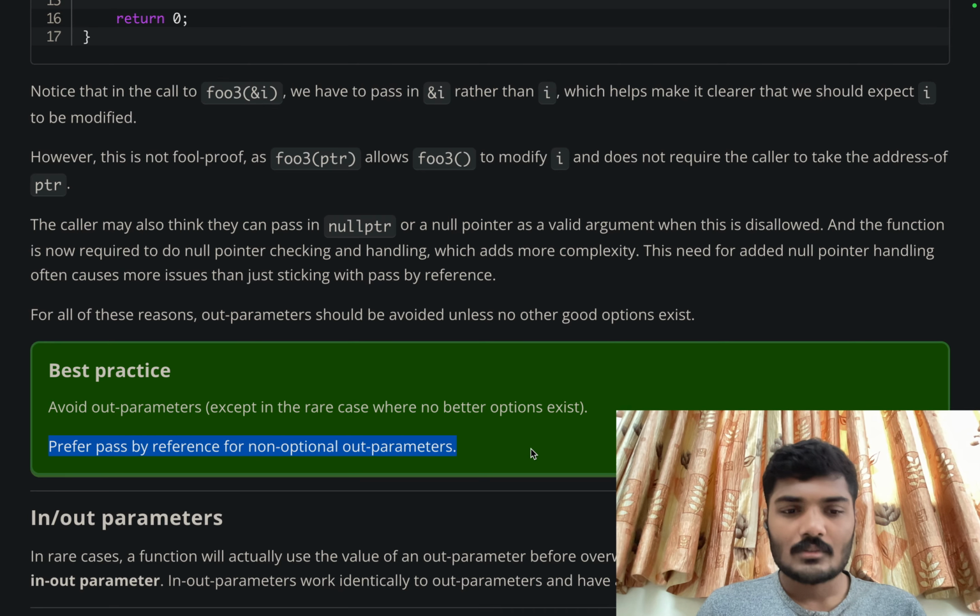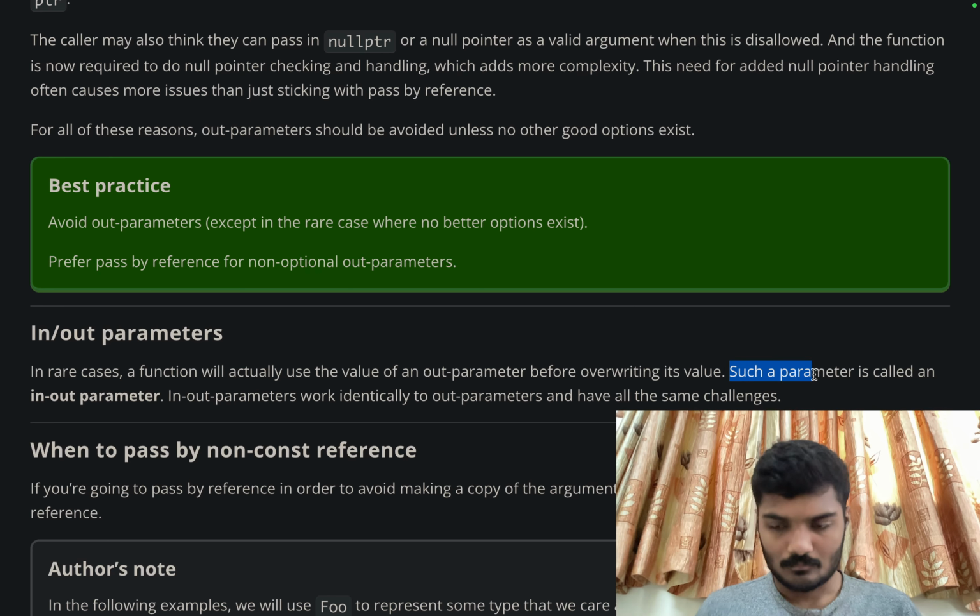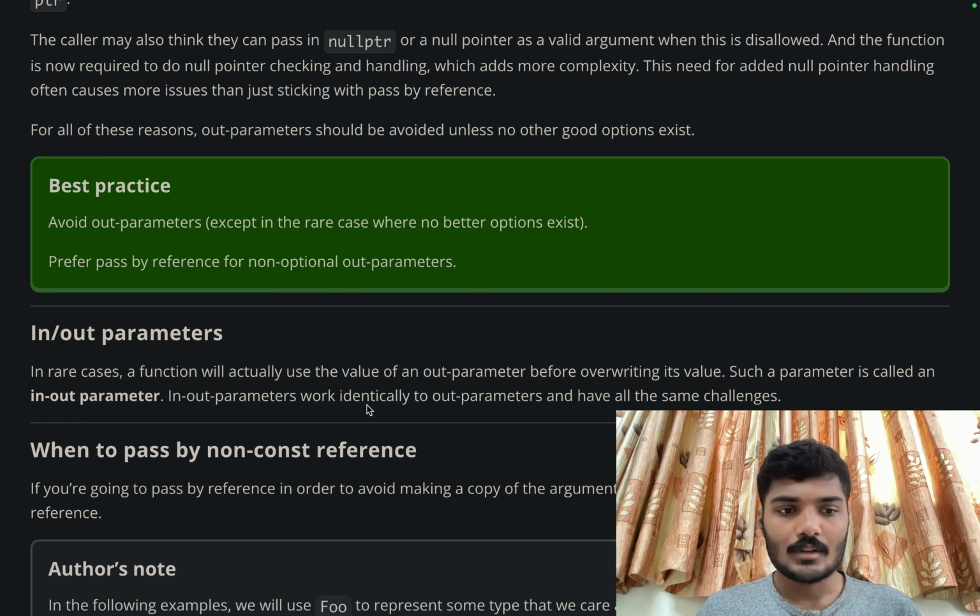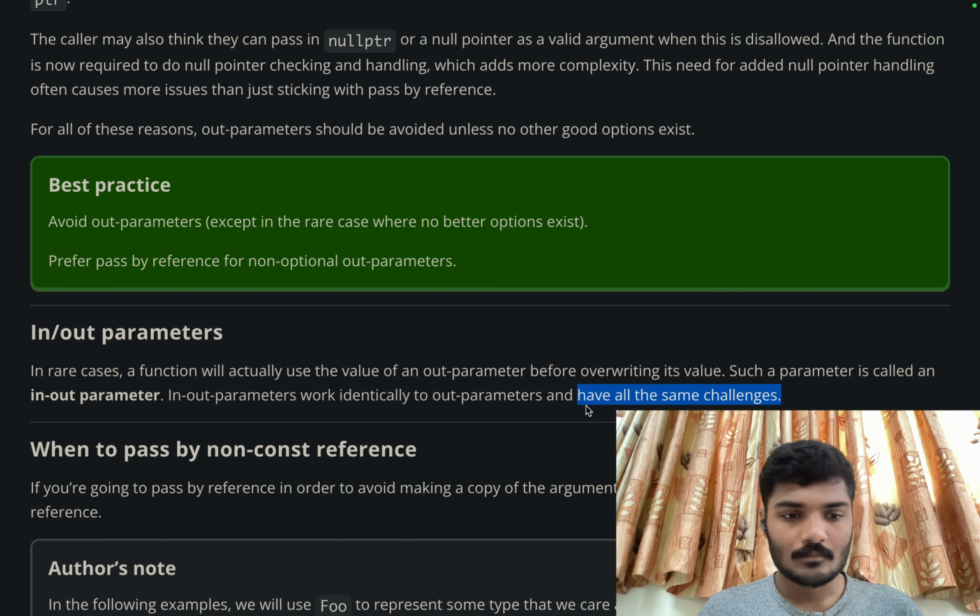In-out parameters: in cases where a function will actually use the value of an out parameter before overwriting its value, such a parameter is called an in-out parameter. In-out parameters work identically to out parameters and have all the same challenges.